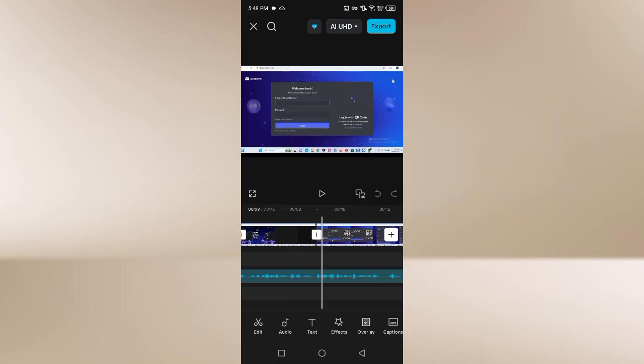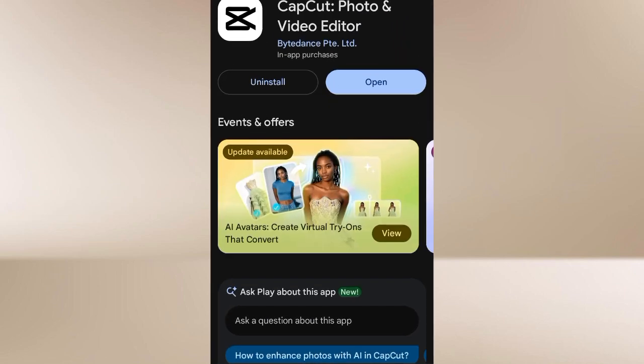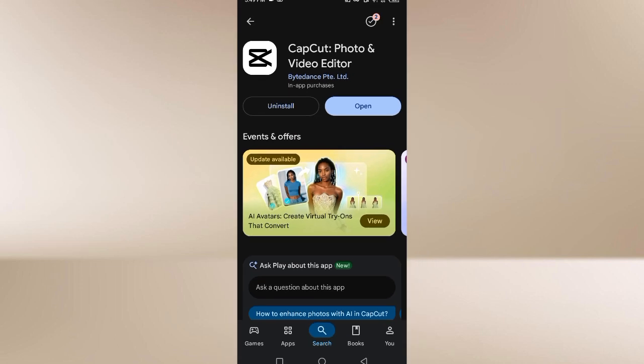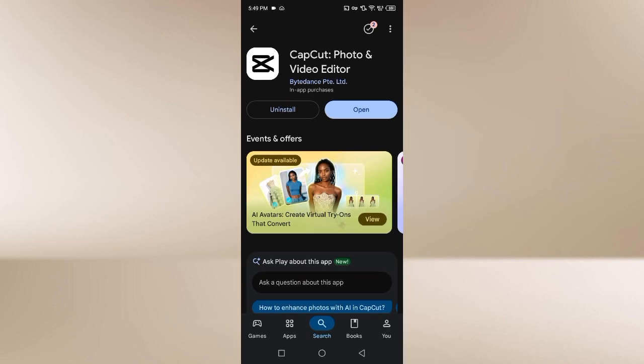If the problem still continues, the final fix is to completely uninstall CapCut from your device and then reinstall the latest version from the App Store. In most cases, one of these methods will get CapCut running smoothly again.